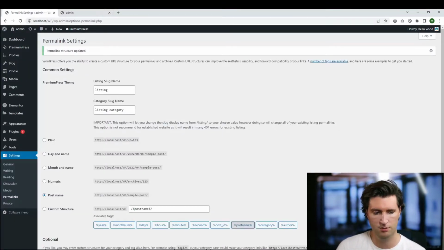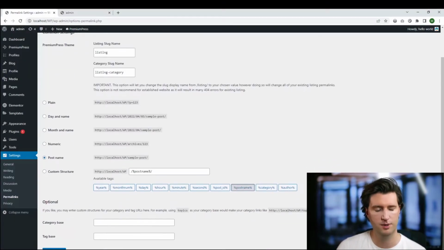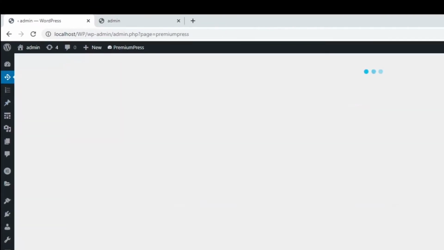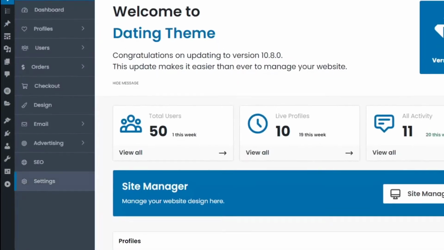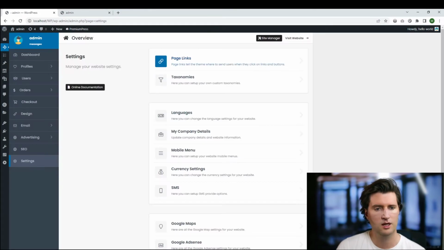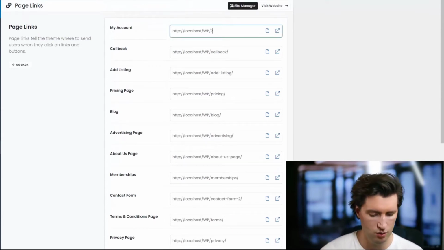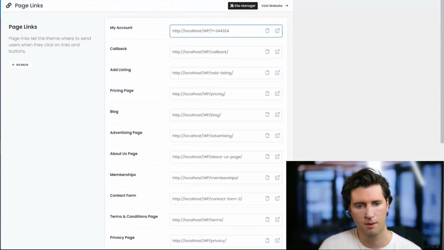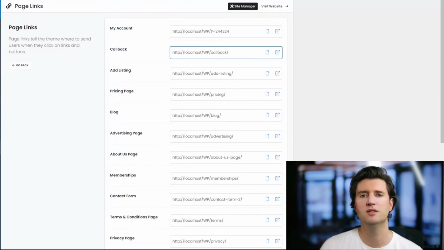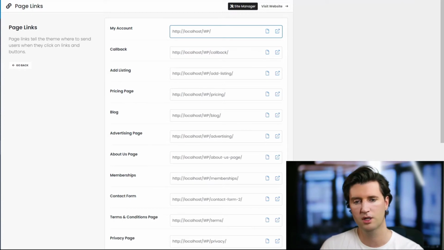Once you've set up permalinks and only after you've done this page here, click on PremiumPress, click on settings, and click on page links, and make sure all of these page links are correct. If you have things like, for example, a question mark equals and a number or a page ID, etc., it basically means that you've installed the theme before you've sorted your permalinks, and so it's saved the old permalink. So all you need to do is delete it and enter the new one.